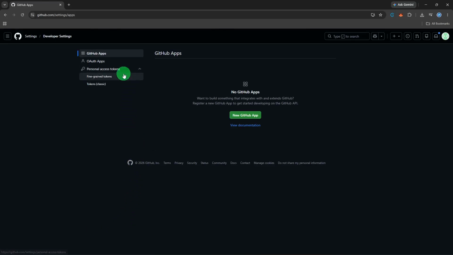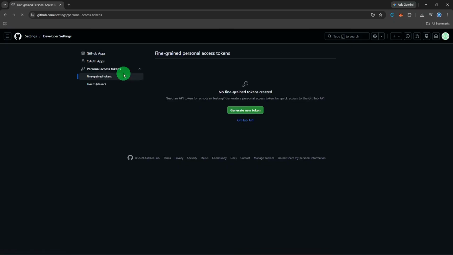Click Fine-Grained Tokens. I don't use classic tokens unless some old tool forces me to, because fine-grained tokens let you pick exactly which repositories and permissions they get. They're the safer default. On the right, click the green Generate New Token button. The token configuration page opens.